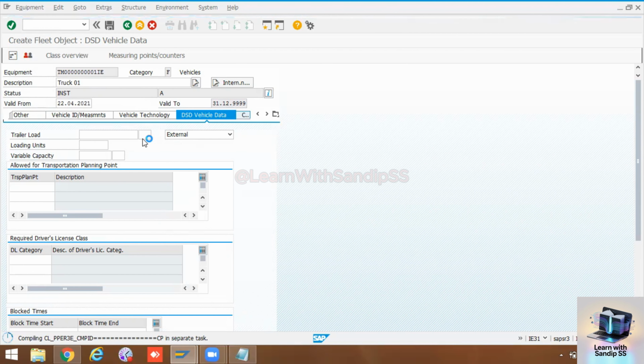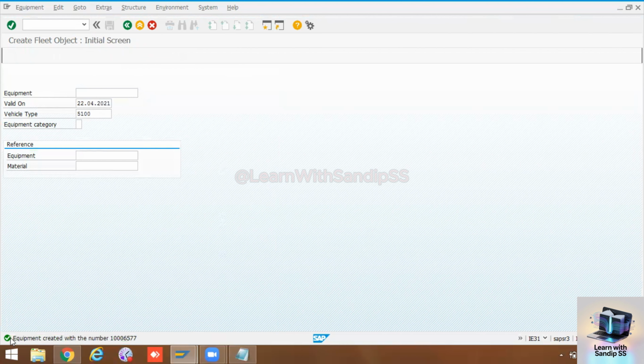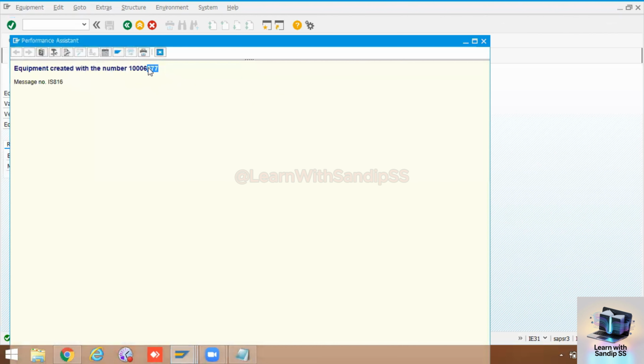Let me try to save this. Basically, if you observe, initially while creating equipment it takes so much time because it's updating some tables. At the end of our session, I will show you the tables where this data is going to be saved. In the background there are some technical tables, and the data will be stored in those tables.